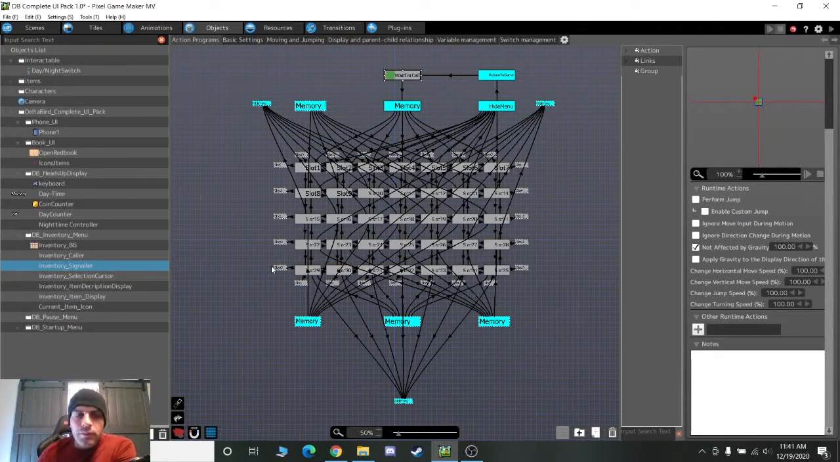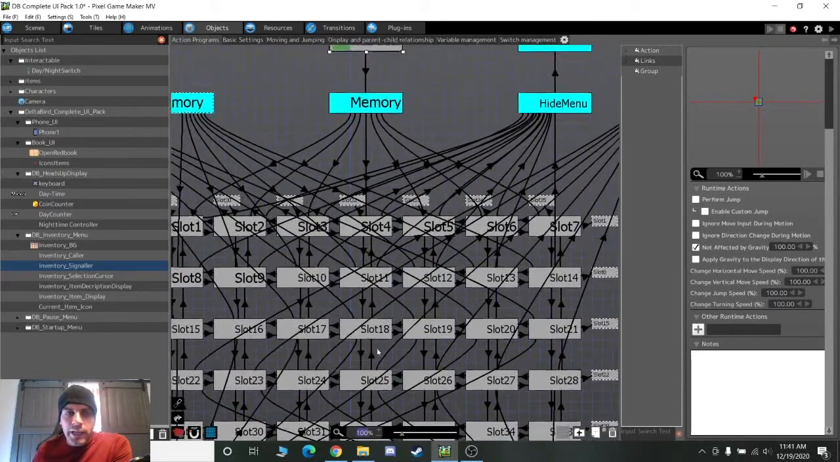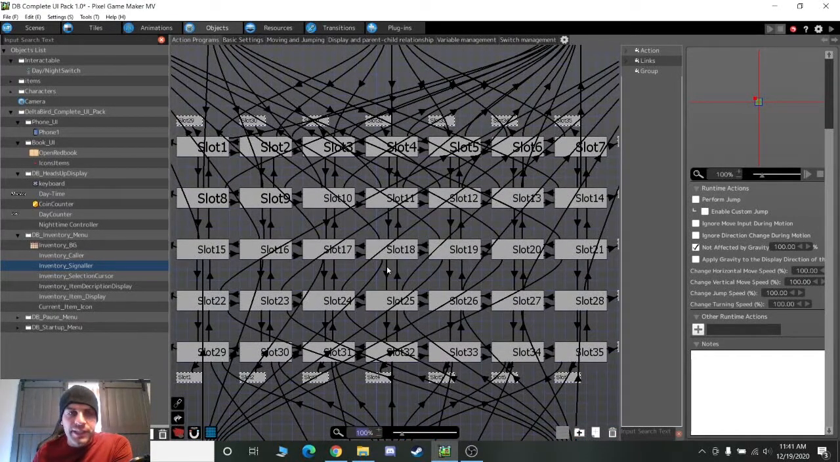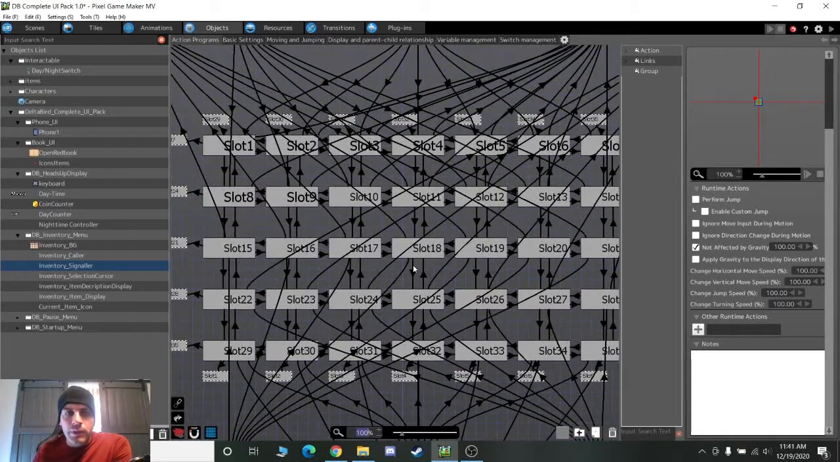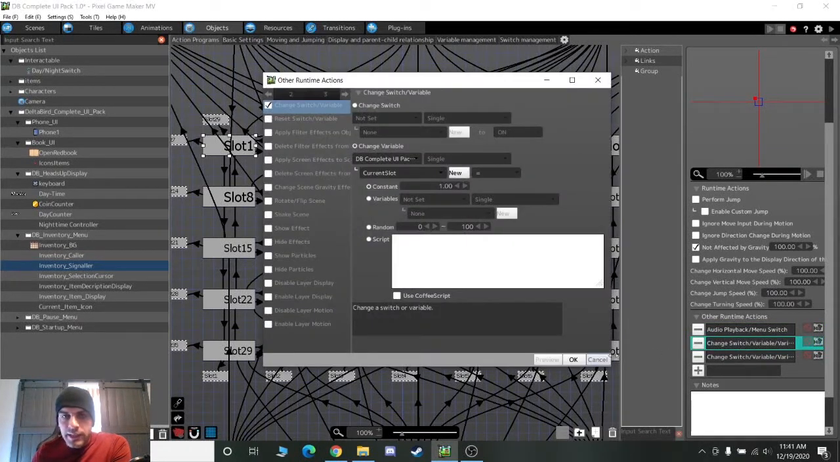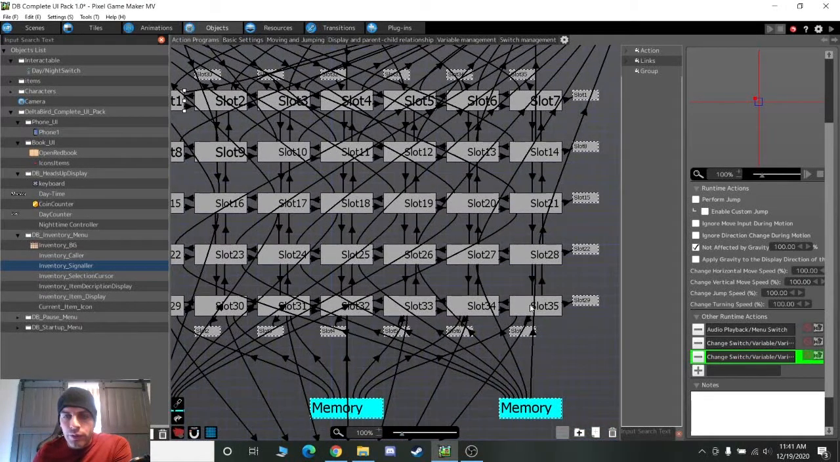All right. Now, if you watched my previous video on my older version of the inventory UI, you'll remember this kind of spaghetti code here. And all that this does is it signals to other objects what slot the player is in. So slot 1, it's going to play a little sound, and it's going to change current slot to slot 1 and current item to item 1. And it's going to follow that node convention all the way through slot 35.